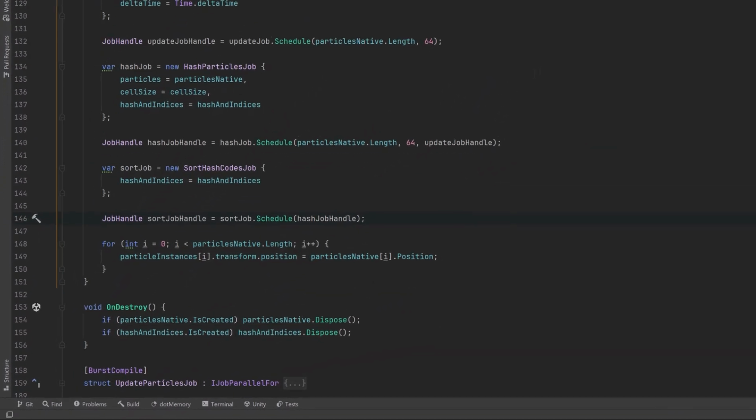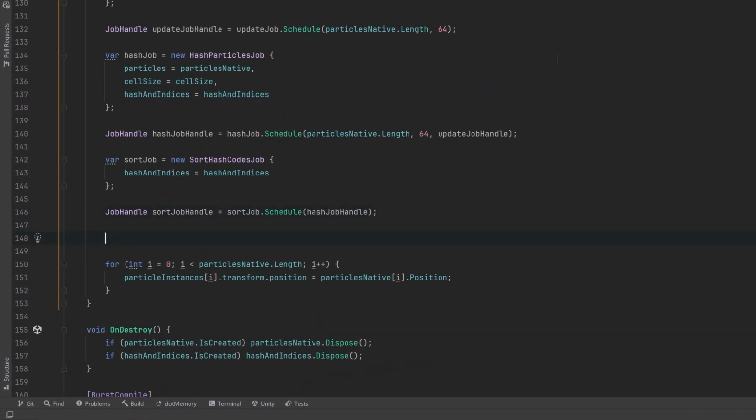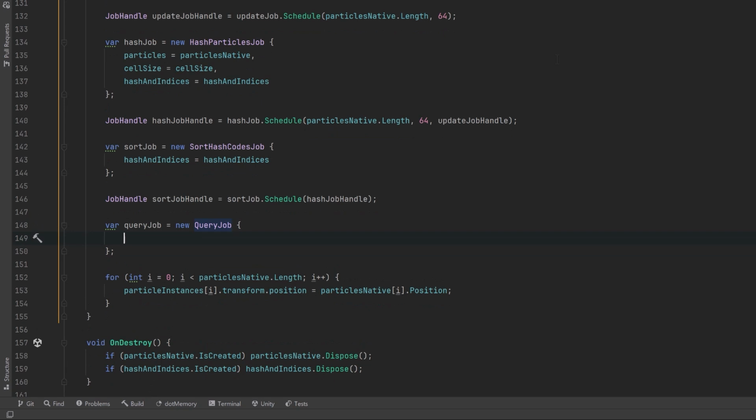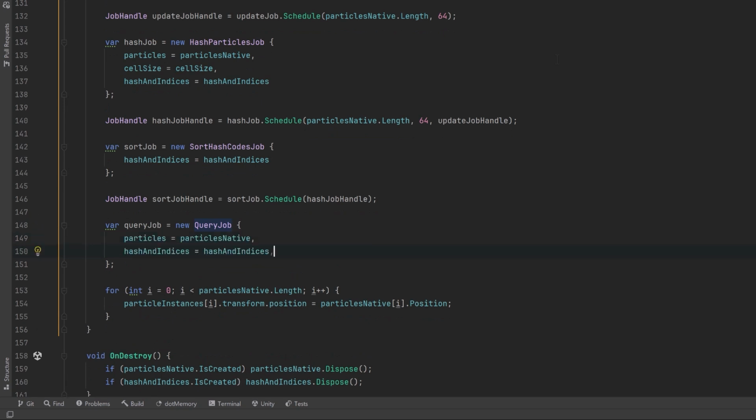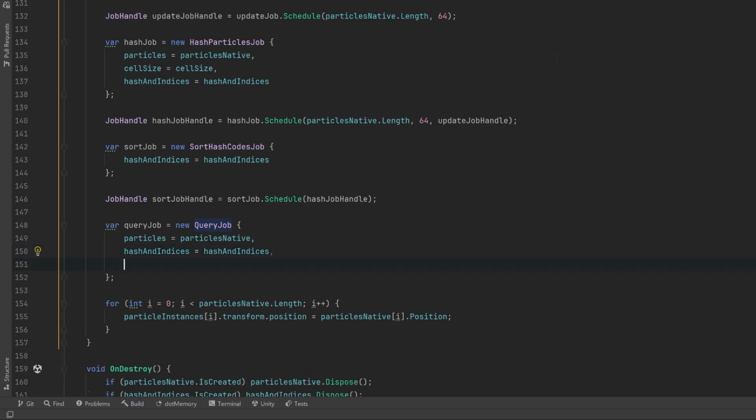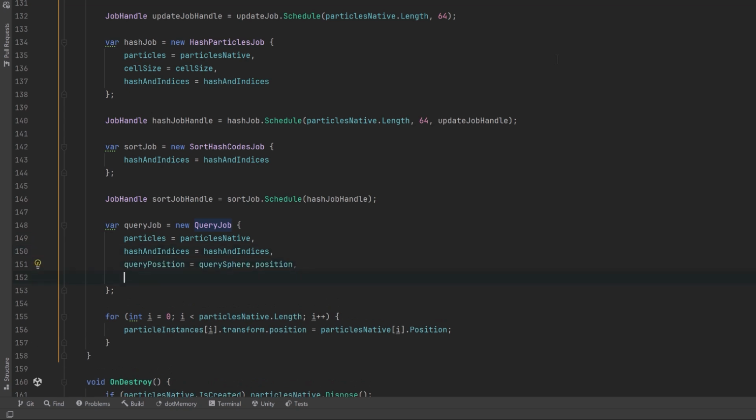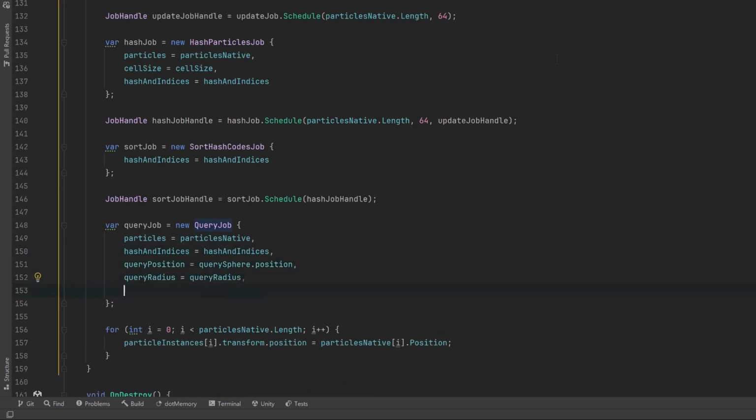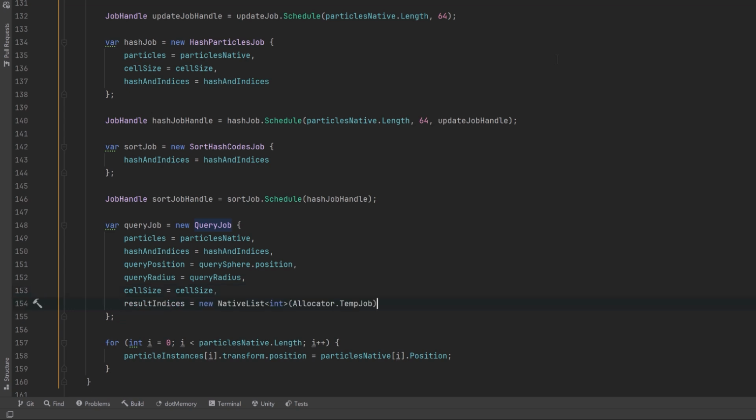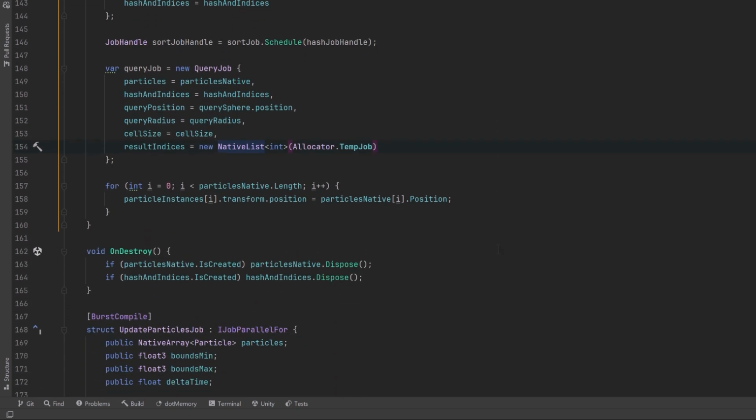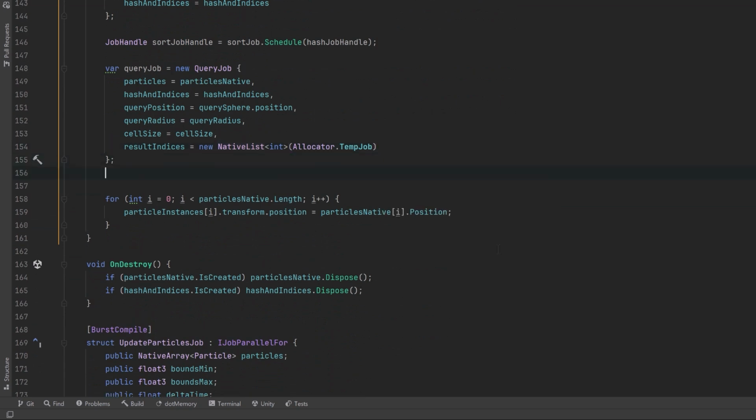If we come back into our update method, right after we ran the sort job, let's start another query job. Now the query job needed quite a bit of information: the particles native, the hash and indices native array. It also needed a query position, the query radius, the cell size, and somewhere to store the results. Here I'm going to initialize our native list inline. Notice also that I'm going to use allocator.temp job because we don't need this one to persist. Now we can actually run this query job and I'll pass in the previous job's handle.